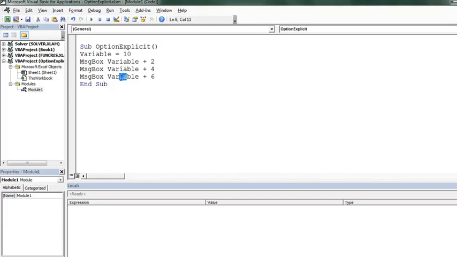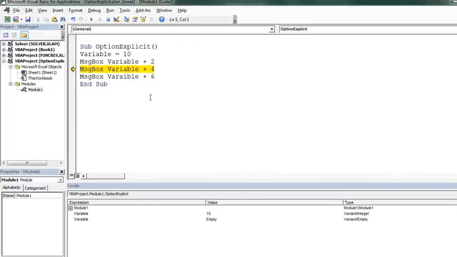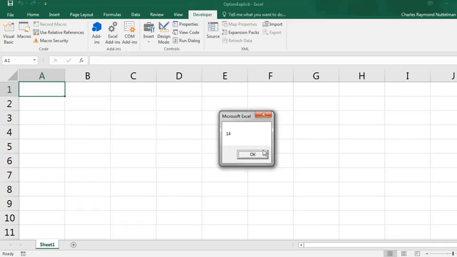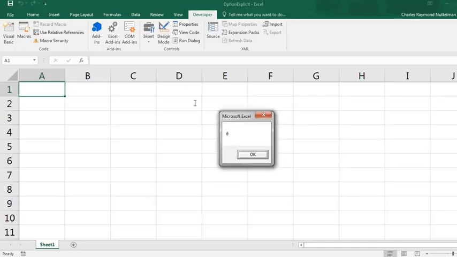However, what if I accidentally, and spelling errors are quite common, what if I accidentally spell this AI instead of IA? Then we run through this and it doesn't detect that there are any problems, so we message box the 12, we message box the 14, and look what happens now. The message box is 6 instead of 16.